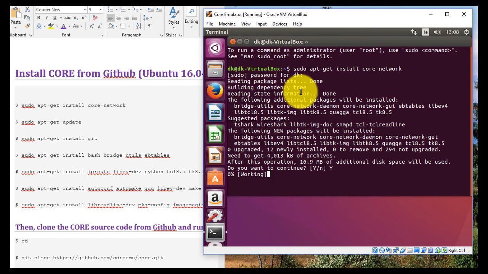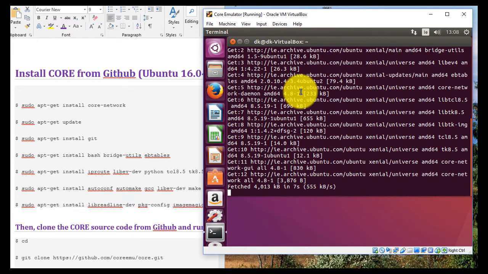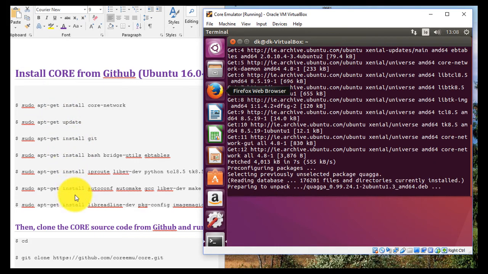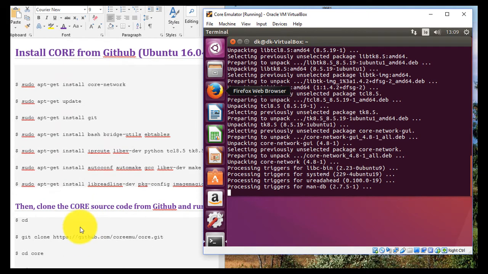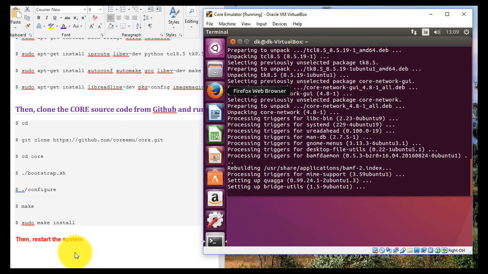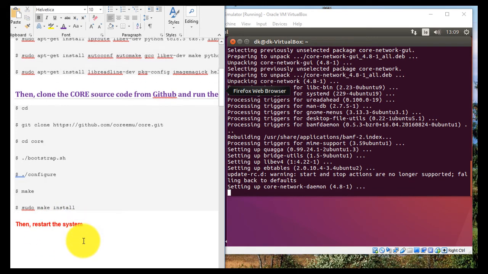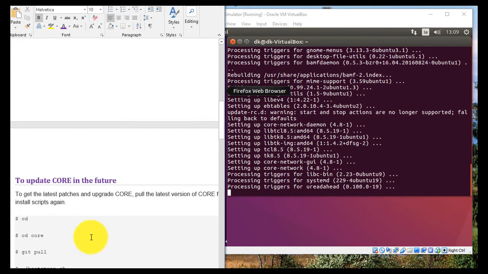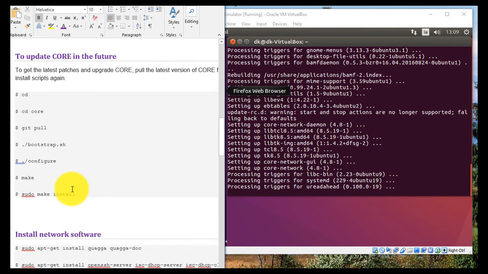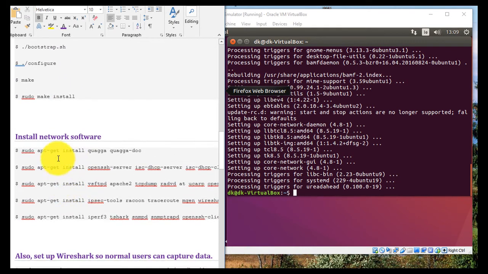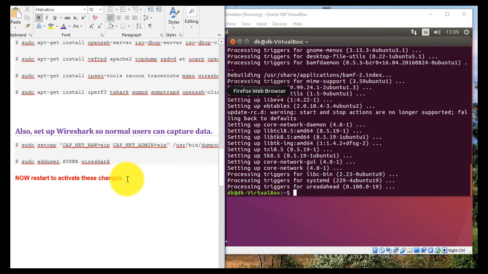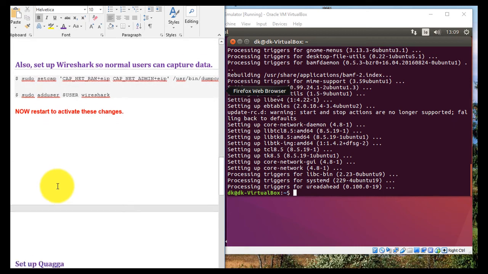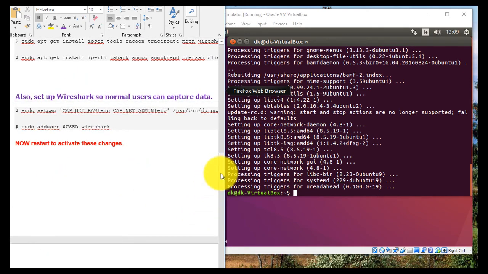Let it work away. Okay, so basically what I'm going to do is copy and paste all of these commands and then carry on down here and paste all those commands all the way down through this document. You'll notice here there's a restart the system here. Okay, so we're going to have to do that. This update, in future, you can ignore that, only if there's an update. Then we'll come along to install the network software. Okay, then setting up Wireshark. After we set up Wireshark, we have to reboot again, and then we'll set up Quagga.